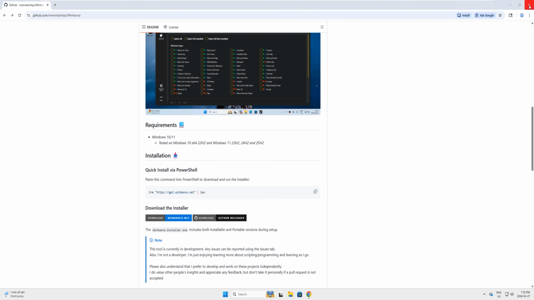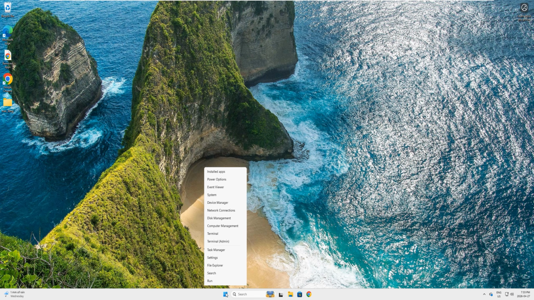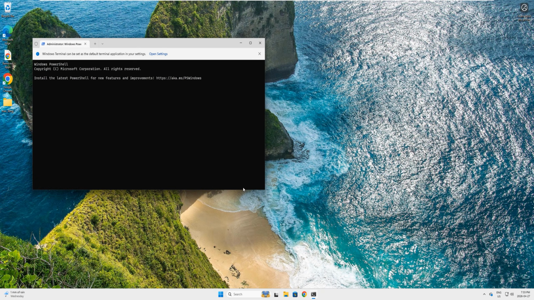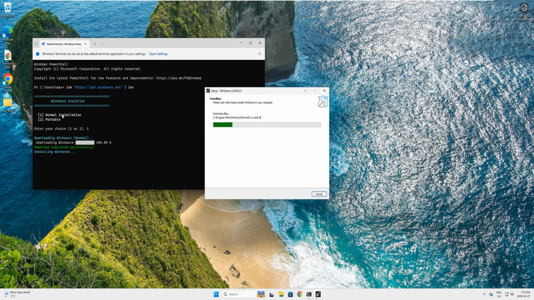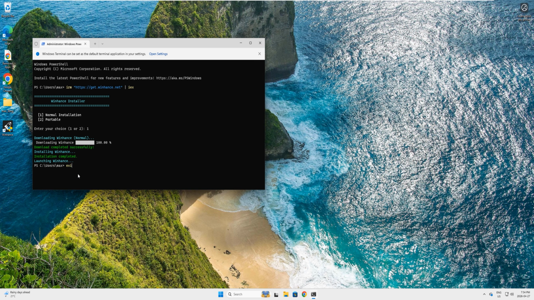Now you can close this browser window and come to the Start button here, right-click, and open PowerShell with admin rights. Click on this terminal window and paste the link you copied and hit enter. Installer will give you two options, normal installation or portable. I will use normal installation, and for that, type 1 and press enter. It will download the app and install, and when the installation is complete, it will launch the Winhance. Now you can type exit to close this terminal window.